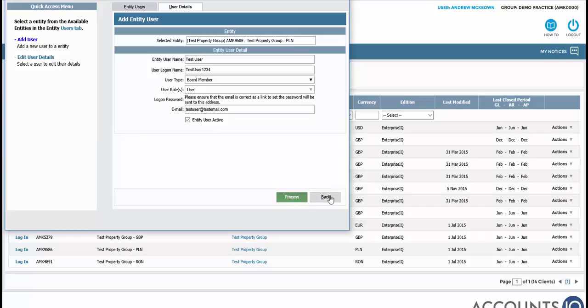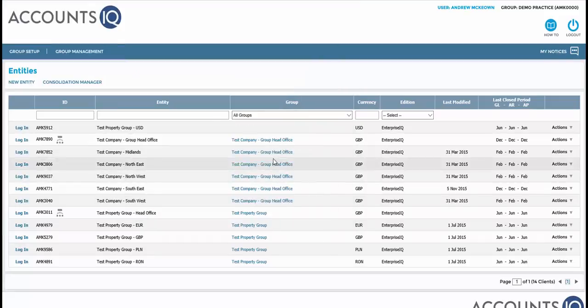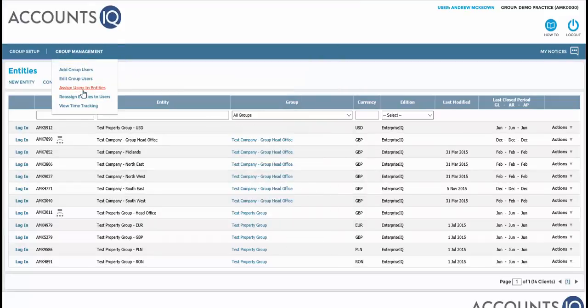Once we have created a user, we can then assign users to entities and entities to users. But more details about this can be given in the administration layer video.